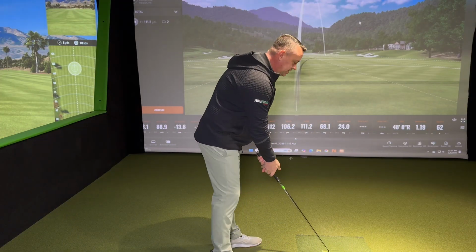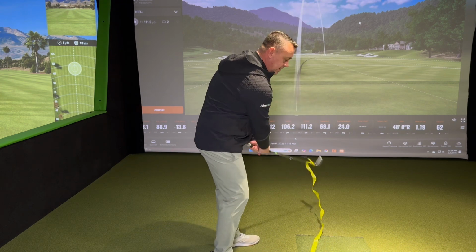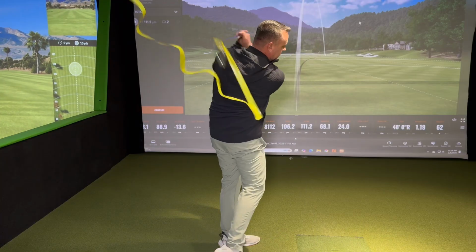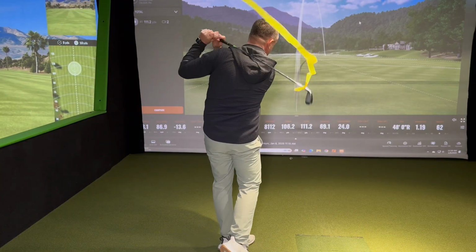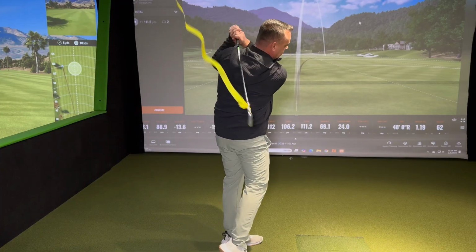So I'll get that player to set up, and I'll ask them to get the ribbon working to the right. That circle working to the right. Then I'll say, move it to the left. Boom. Over to the left. Move it to the right. It's over to the right.